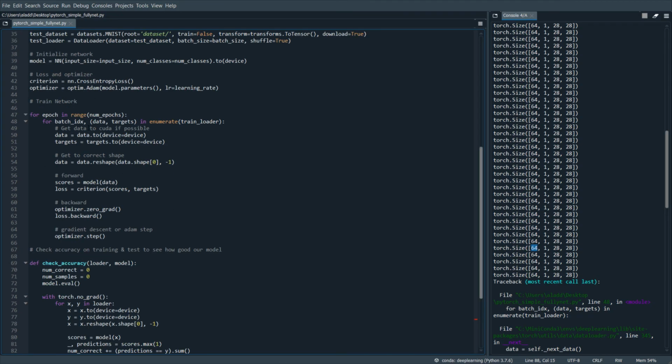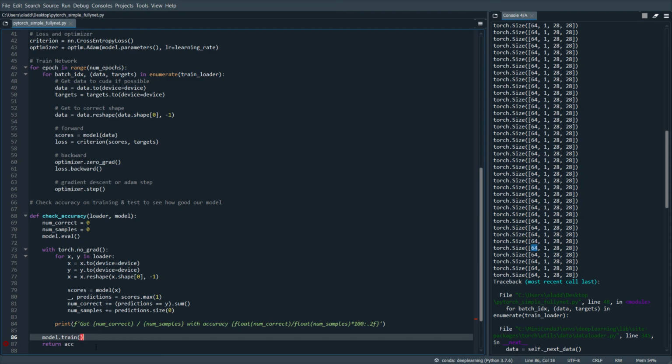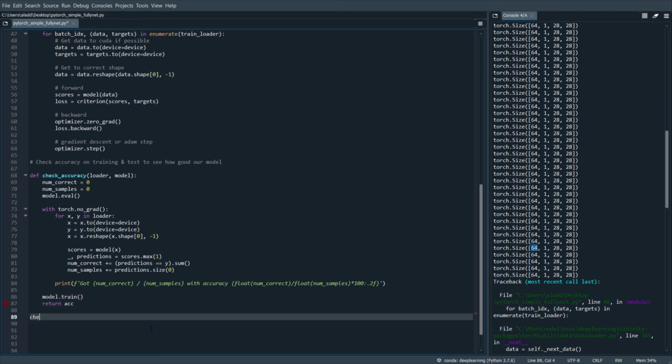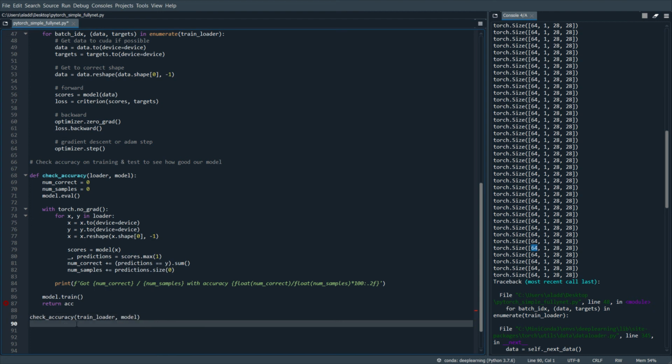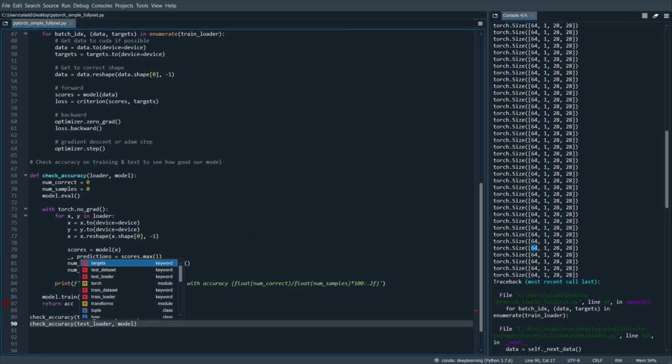I guess it's not necessary for this example because we are done with the training part, but perhaps you would check the accuracy while you're training to see that it actually improves. Then this would be something you want to have. Then in the end, we want to run check accuracy on the train loader, comma model. And then similarly on the test set.